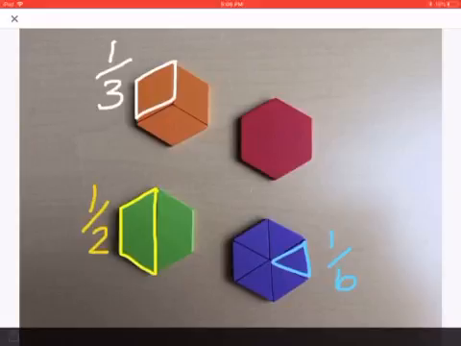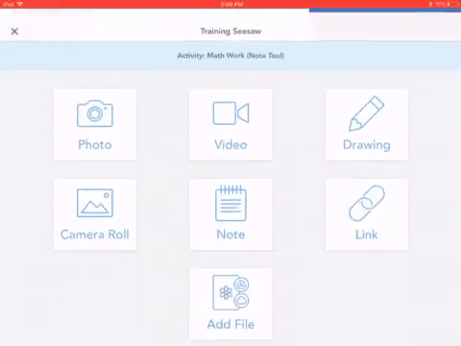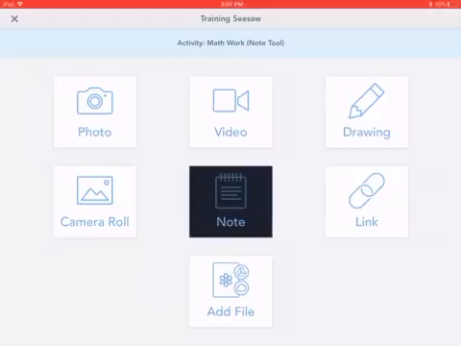You have different fractions, 1/3, 1/2, 1/6. So we're pretending we are students. So how would we respond in text? Okay, how do you add a response? You would click add with the green plus sign. Go ahead and click. Hey, remember, we are practicing using our Note tool. So click on Note.